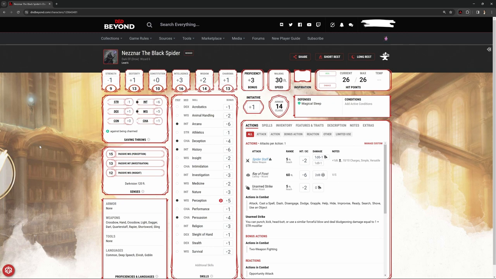The second reason is I can set these characters to public, which means I can drop a link in the description below to my version of Nezznar the Black Spider. So you can access it and you can use it and pull it into your own VTTs. So if, like me, you're using Foundry, if you're using the DDB Importer module, that link is going to be essentially that up the top left here, the D&D Beyond characters with that number. You can just import that directly into your own game.